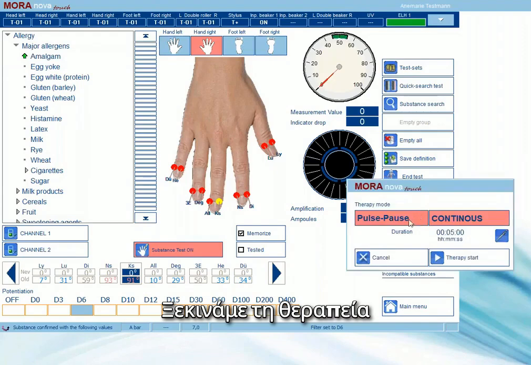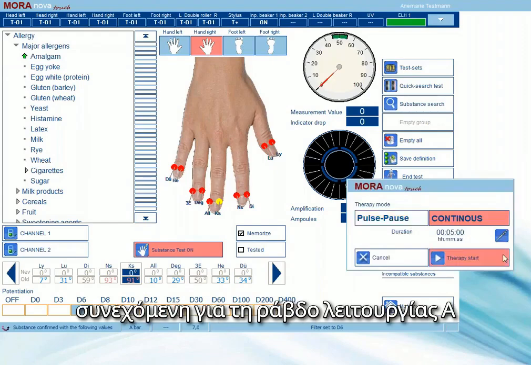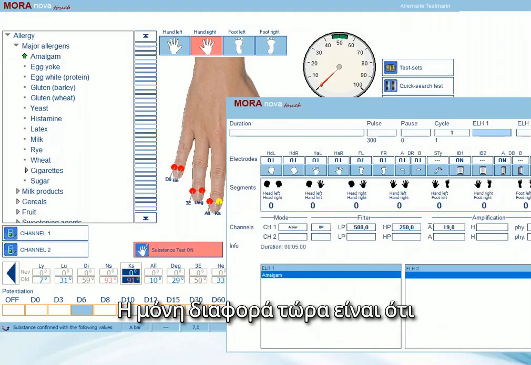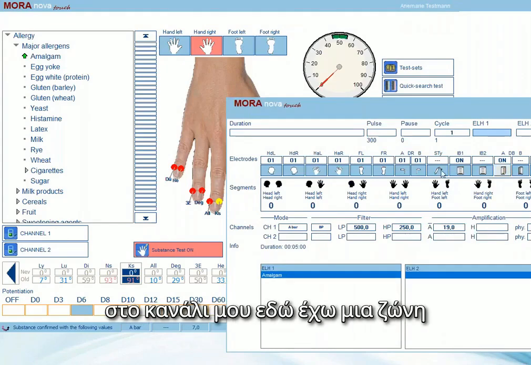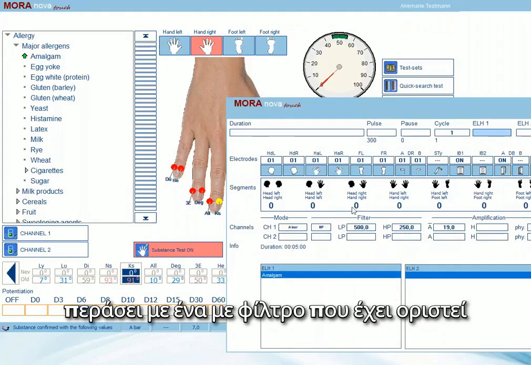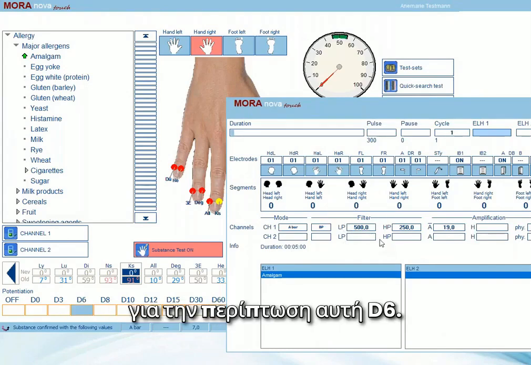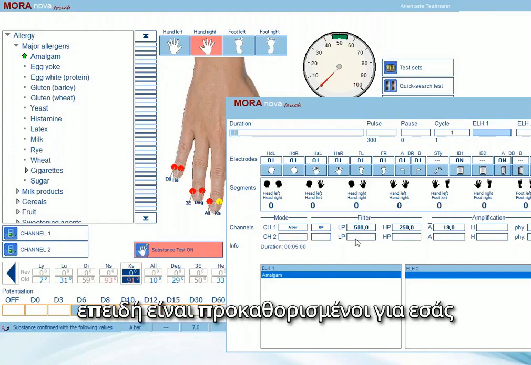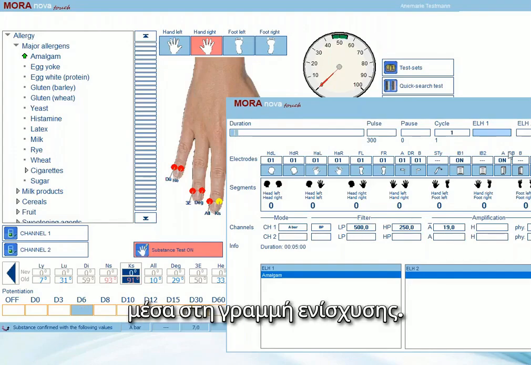We start the therapy, continuous for mode A bar, and the therapy starts. The only difference now is that on my channel here, I have a band pass with filter set for, in this case, D6, and naturally the selected amplification. These are not numbers that you need to remember because they are preset for you within the potentiation bar.